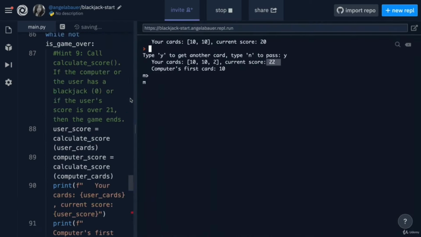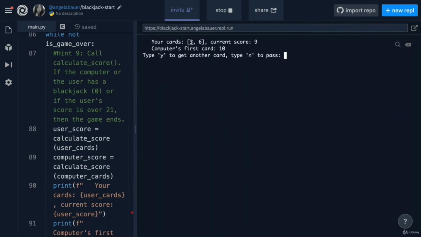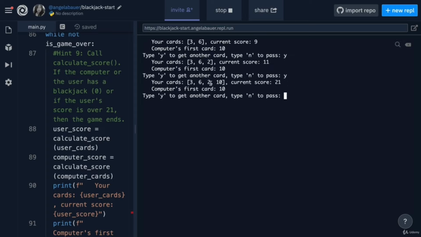Let's run the code as it is and see what happens. We started out with a 3 and a 6, making a 9. Now we know the computer's at least got a 10, so let's add another card. So now we have a score of 11 with 3, 6, and 2, so we can still keep going. And luckily we've managed to get a total of 21.